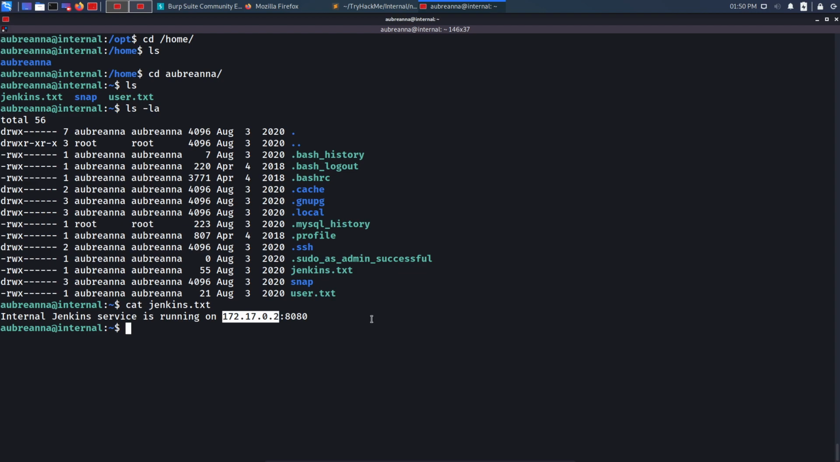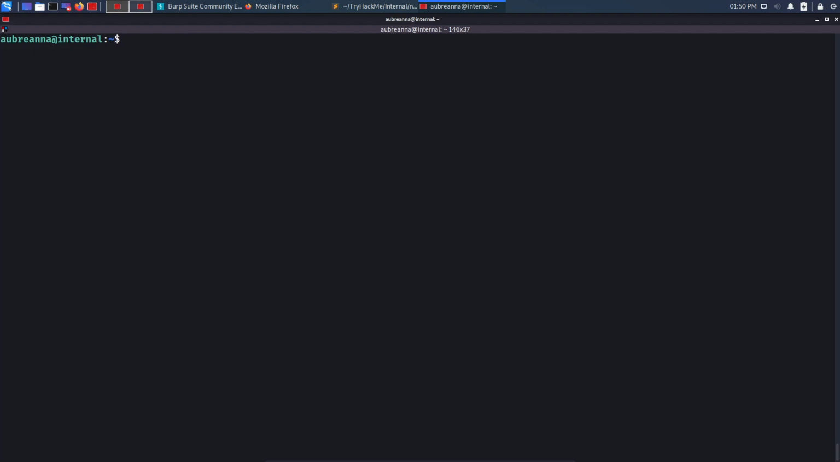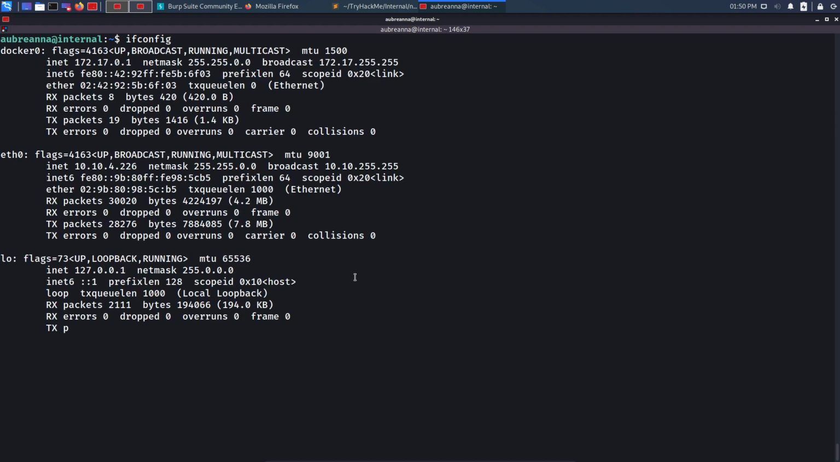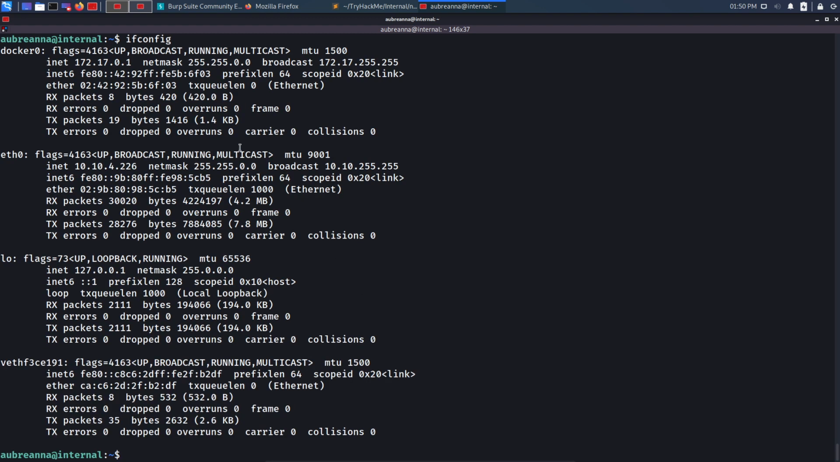And then first of all, let's see whether there is any Docker instance running. So if I do ifconfig, and doing ifconfig on the box, it looks like yes, there is an interface for docker0, and yes, this is the IP address for Docker. So most probably the Jenkins web server is running somewhere on the Docker machine.